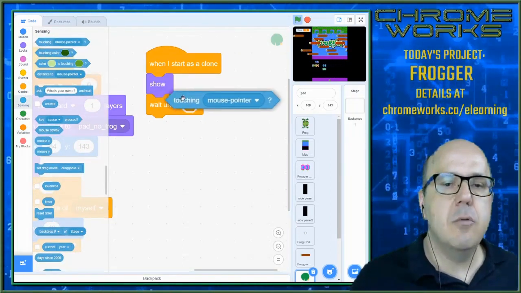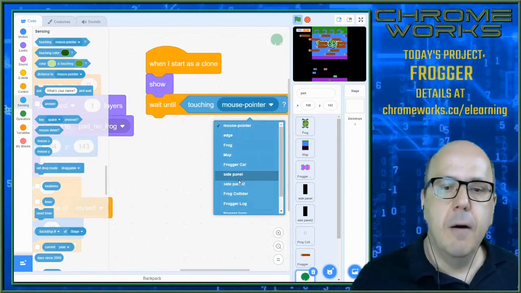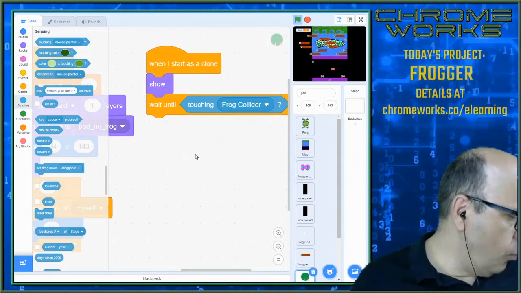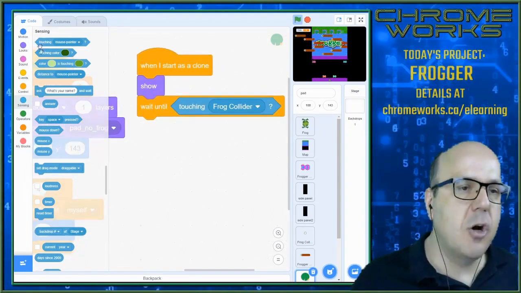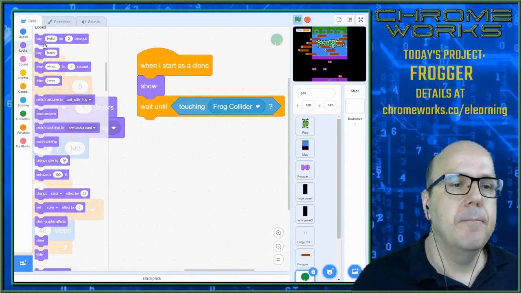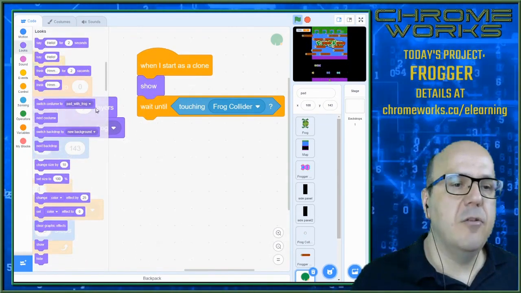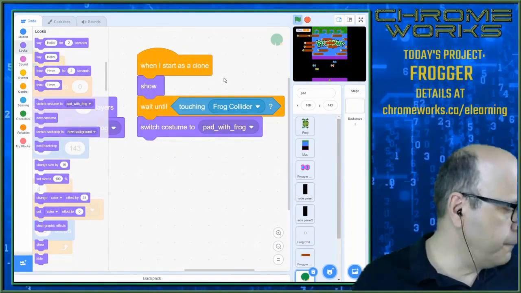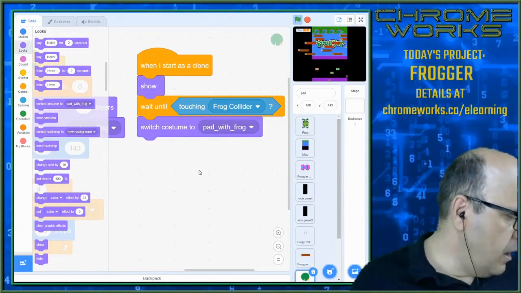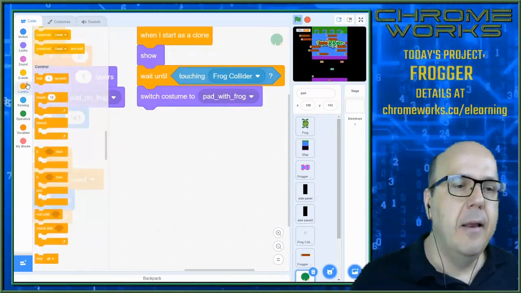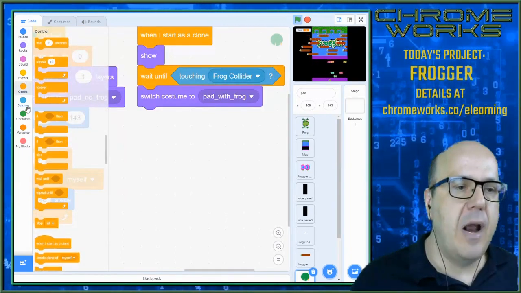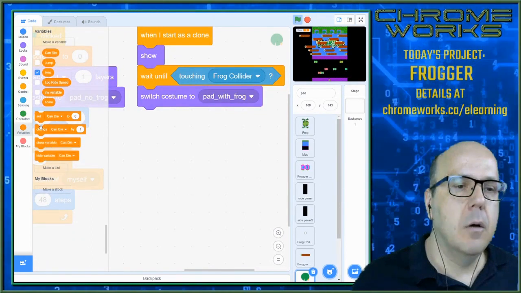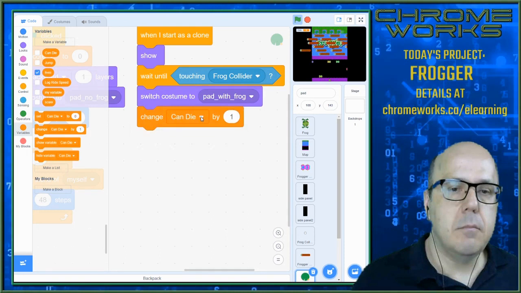So let's tell it wait until it's touching not the frog, but the frog collider, which is that little dot. So we're going to go to our senses. We'll grab a command here that says touching frog collider. There we go. And once we touch it, we're going to switch our costume. So let's go to our looks menu. We're going to go switch costume to pad with frog. So we're going to tell it has a frog on it in that one. And then we're going to change our score because we want to tell it that we have landed on a frog, and that's how we're keeping track with our score. So let's go to our variable. We'll go change score by 1.